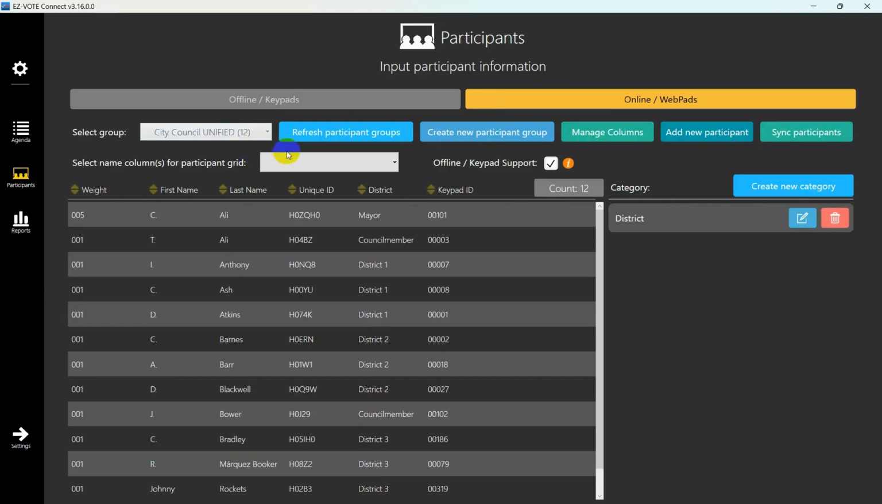Be sure to click the Refresh Participant Groups icon if the list does not show the associated participant groups from your CloudVote account. You may also select the name columns for the participant grid, manage columns, sync participants, and add new participant groups from this page.